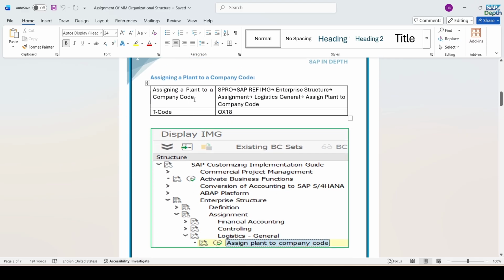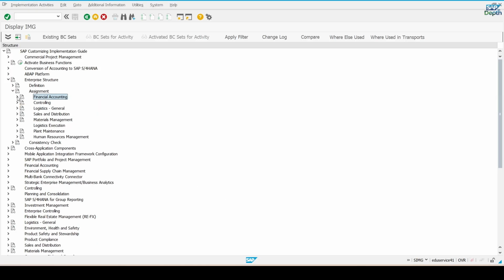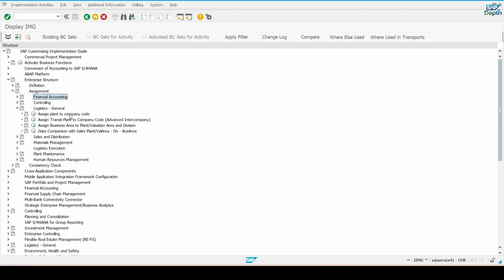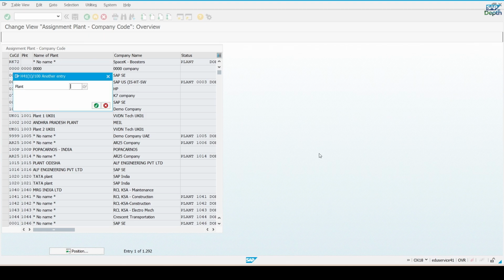Next we have assigning plant to company code. Here you can see SPRO, SAP Reference IMG, Enterprise Structure, Assignment, Logistics General, Assign Plant to Company Code. You must go to this path. Just minimize Financial Accounting, go to Logistics General, and here you can see Assign Plant to Company Code. Execute, go to the position and check the assignment.